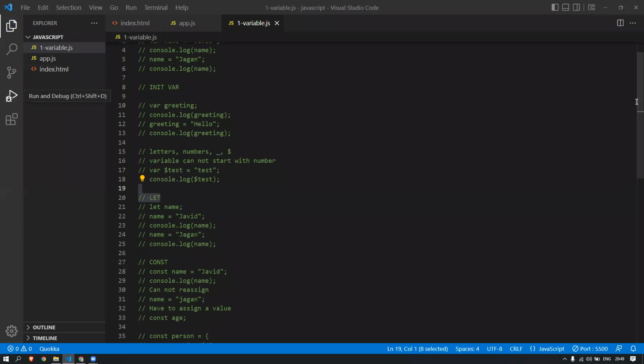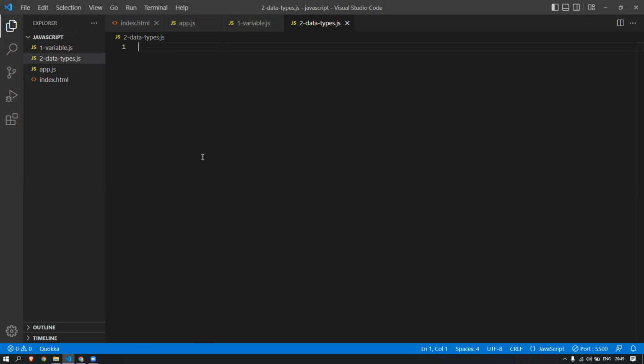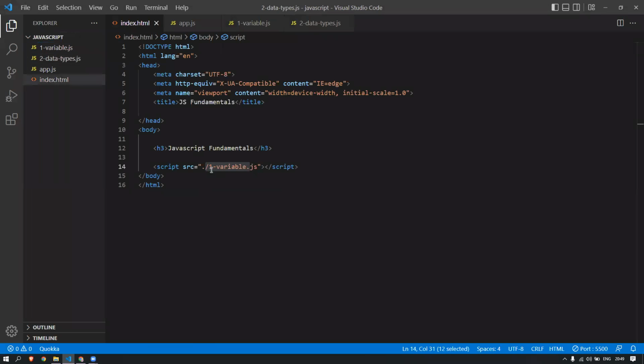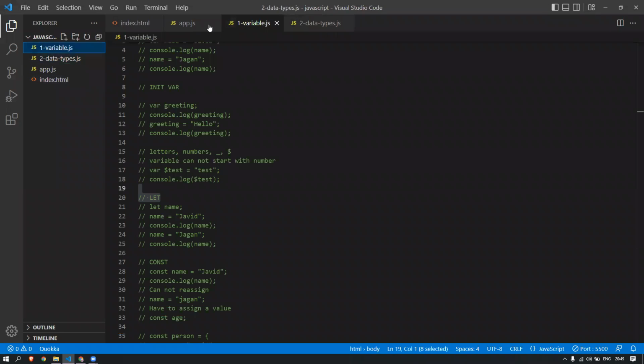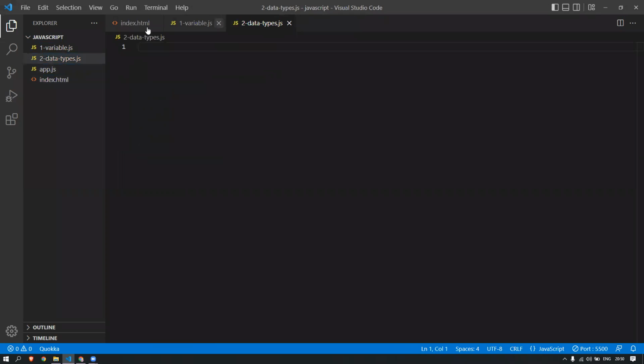Okay, super. So now I want to create a new file here. This file is going to be data types.js, and I also want to make changes inside this file. So /data types.js. Okay, that's cool. Now what should I do? So, variable data types. I'll close this and all.